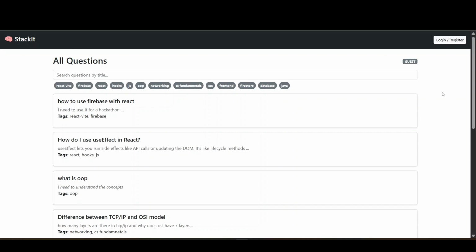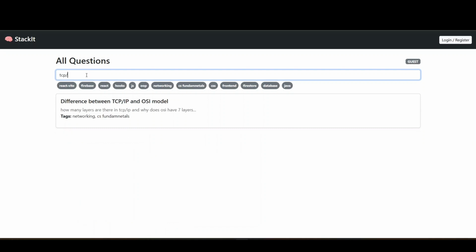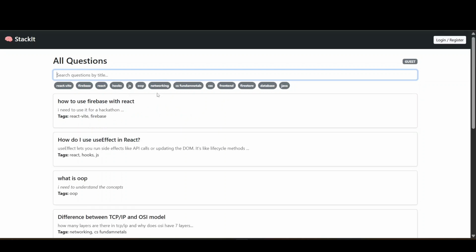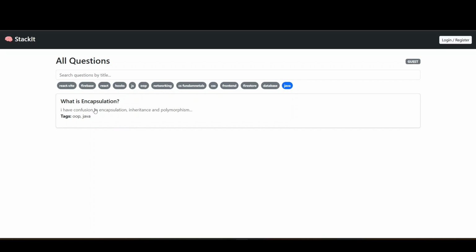So first we have this home page. The home page is as a guest as you view it. It has the login and register option, the questions that are available right now, and then we have the tags, and then you can search. So suppose I want to search something related to, say, TCP IP, so it shows us that question that has already been asked. And then suppose I want to search via a tag, so suppose I want to ask something related to Java, so I'll just click it, and then we have this question: what is encapsulation? Okay, so this is the home page.